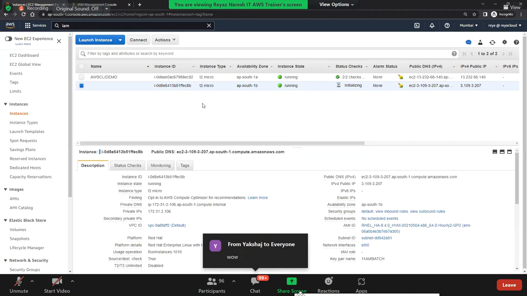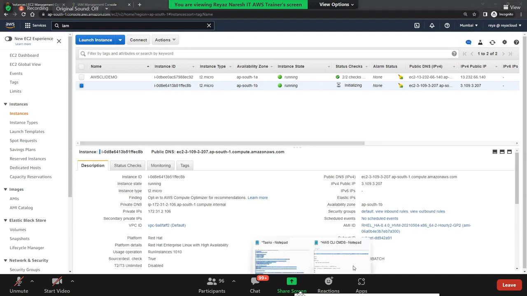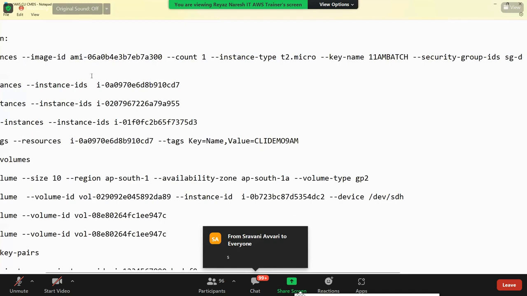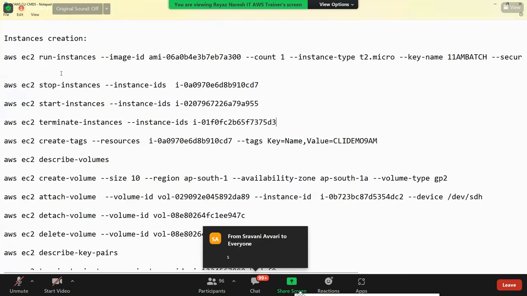See how much time it took from the CLI and how much time it would take from the console. Understood the power of CLI, guys? So that is how to launch the EC2 instance. Guys, no one will remember the entire command. So we have the internet, we have AWS CLI.